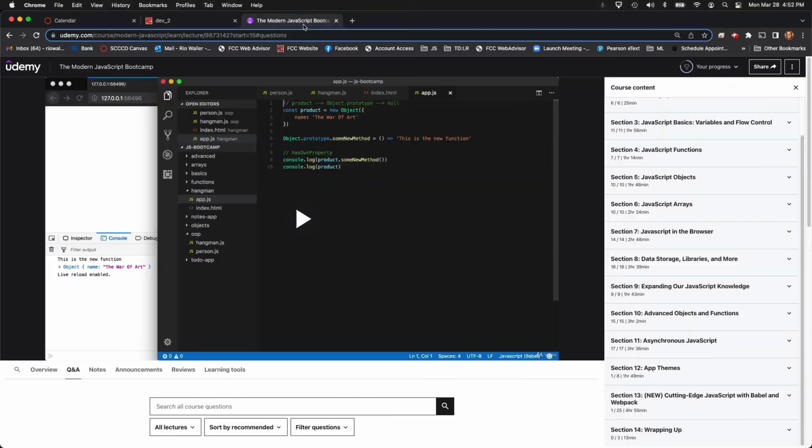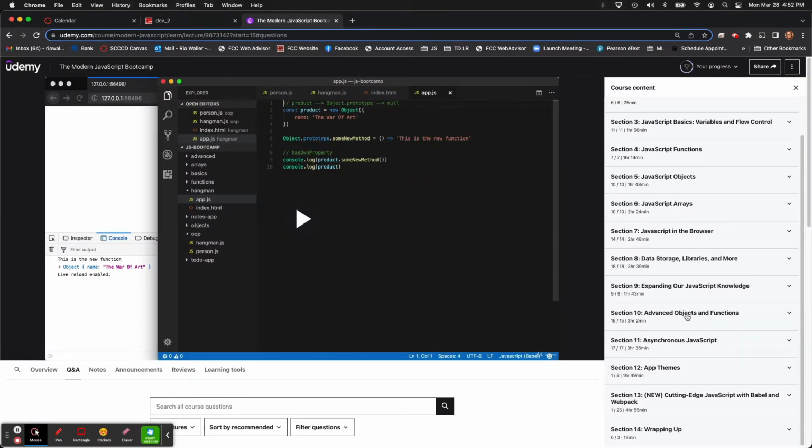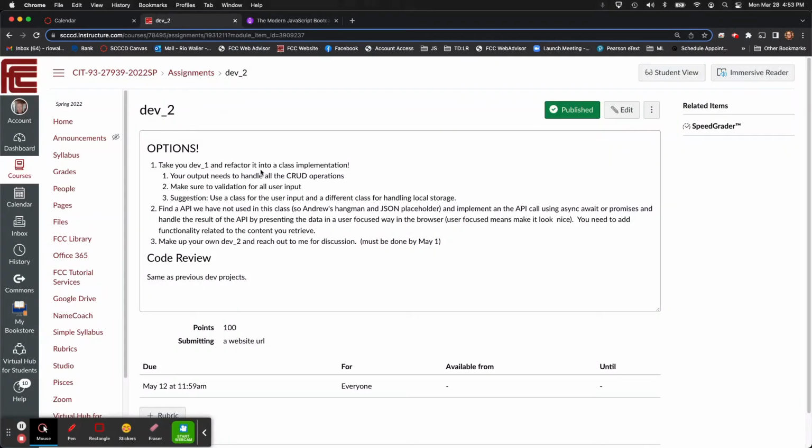Well, if we look at where we're at in the course, section 10 is all about objects, advanced objects, which are classes, which you will learn next week. This week we call them constructor functions. Next week it's the same thing using a different syntax. And the one advantage of taking this path is that as soon as we finish this, you could start working on your Dev 2, your last dev.